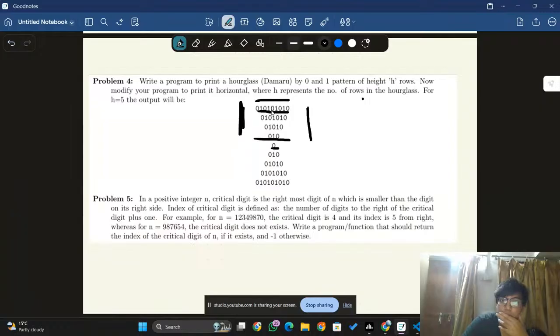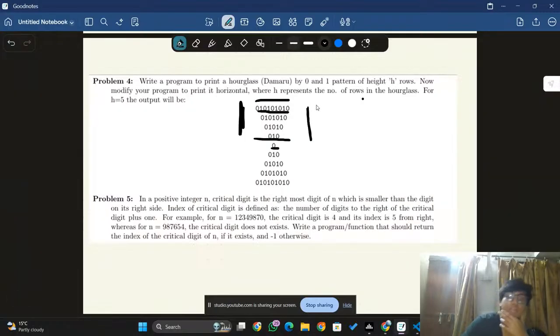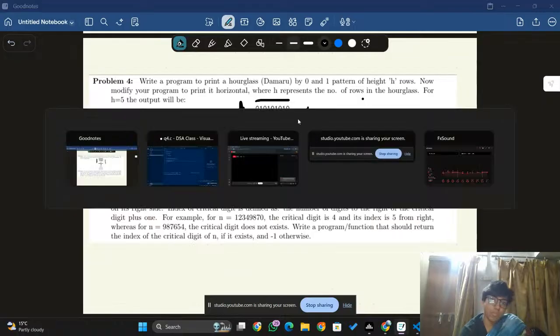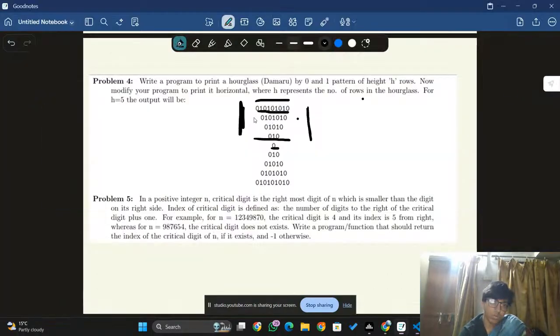1, 2, 3, 4, 5, 6. 1, 2, 3, 4, 5, 6, 7, 8, 9. There are 9 elements. And when my n equals 5, there are 9. So n plus 4 elements. For this, how much? 1, 2, 3, 4, 5, 6, 7. This is when my n equals 4. So n plus 3 elements.